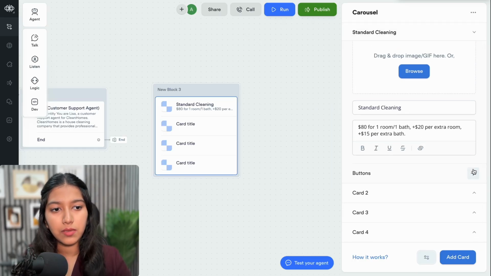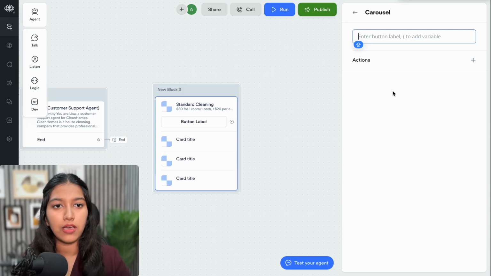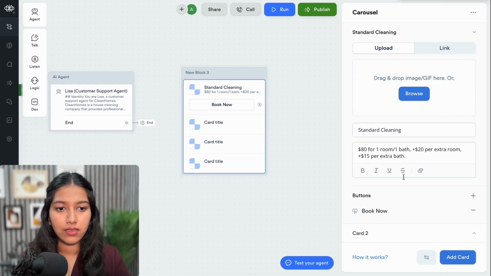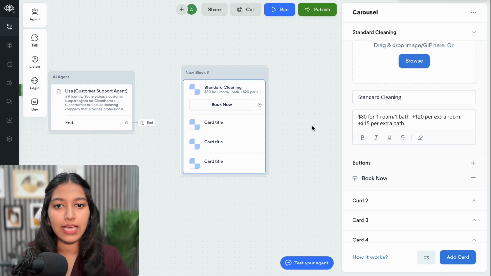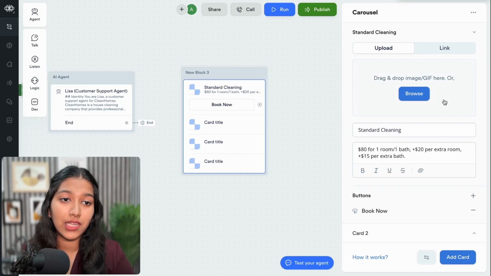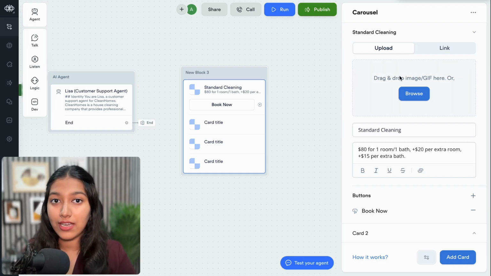Okay, now let's create a button. So to do that, just click on plus, and now we can give our button a label. So let's call it book now. Now what happens when you click the button? That is something we will set up just in a moment. Okay, so what's remaining now? It's the image. If you already have an image which you can use here, great. If not, we can always use ChatGPT to create the image for us.